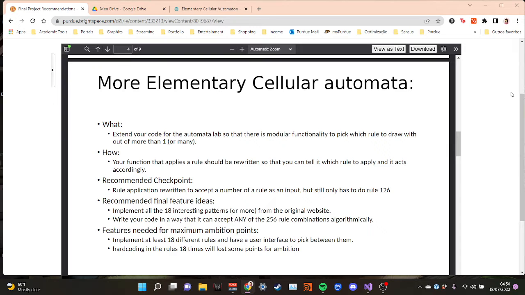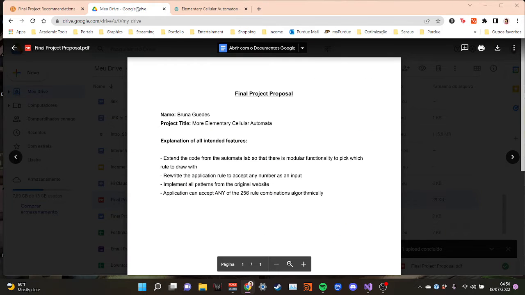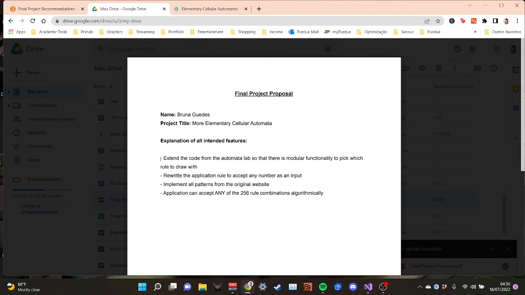From the list of suggested final projects, I picked more elementary cellular automata, and after reading these topics, I came up with my final project proposal, which contains a few topics, including extending the code from the automata lab so that there is a modular functionality to pick which rule to draw with, rewrite the application rule to accept any number as an input, to implement all patterns from the original website, and to make sure the application can accept any of the 256 rule combinations algorithmically.